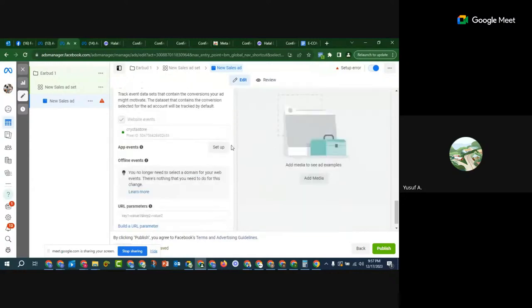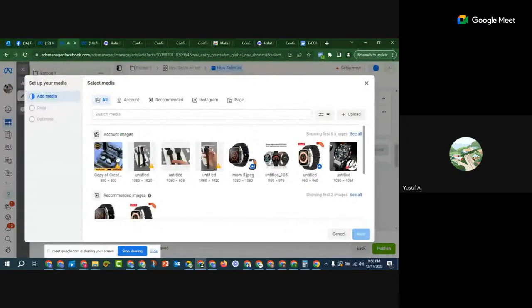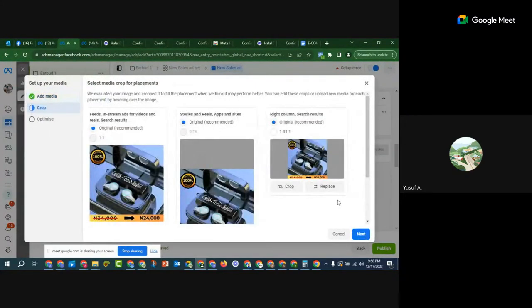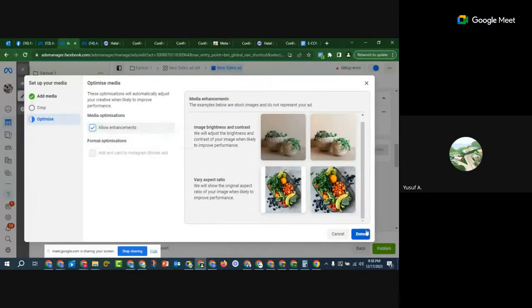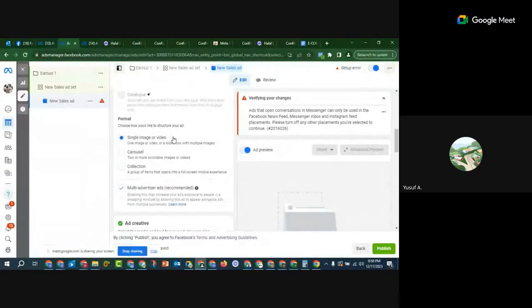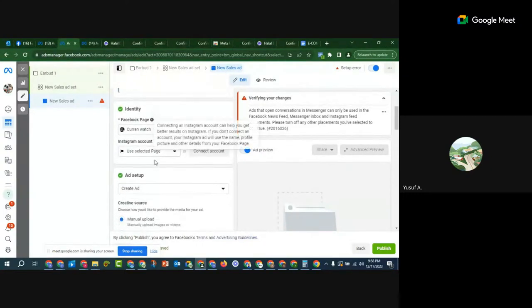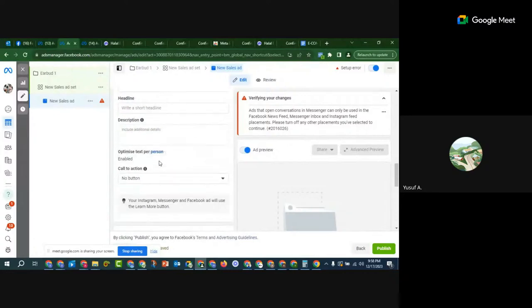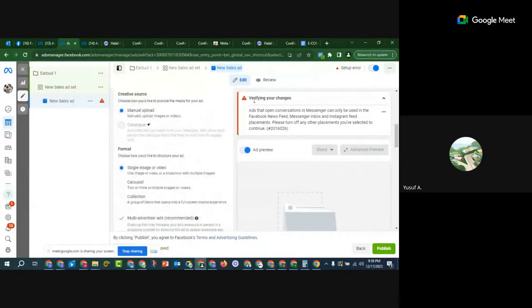What is the issue? Let me do it again. Okay, this is it here. Next. Next. Until I announce. Ads that open conversion. The image is not showing. I don't know why. Let me just refresh this whole page.